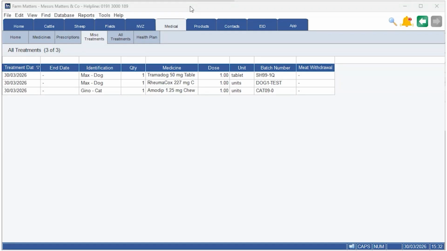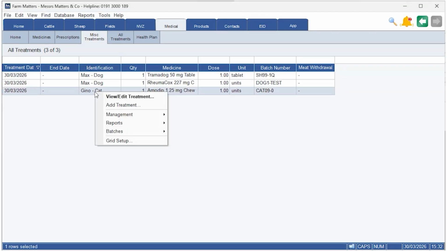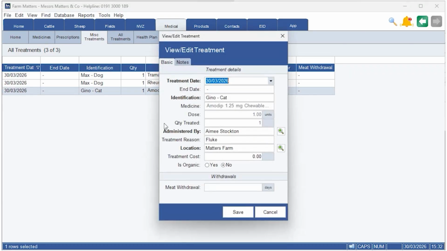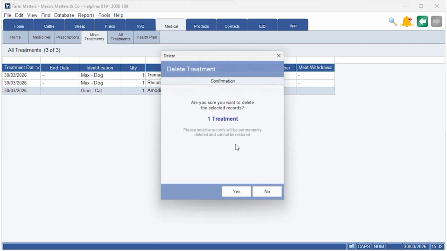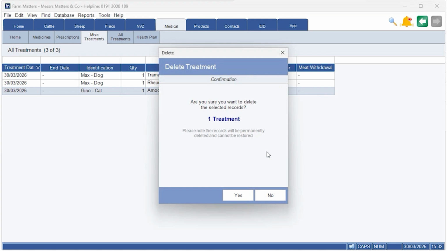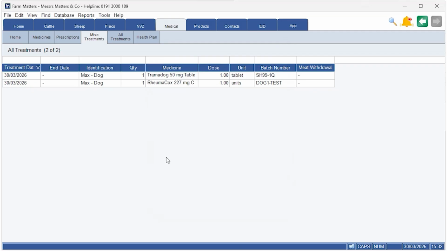There may be occasions where you need to edit or undo the treatment. Simply right click on the treatment that you would like, and you can choose View Edit Treatment, where you can edit some of the details or add some notes if you wish. If you need to undo the treatment altogether, you can right click on the treatment, choose Management, and then Undo Treatment. You will be given this confirmation screen where you can then click Yes, and as you can see, the treatment has now been removed.